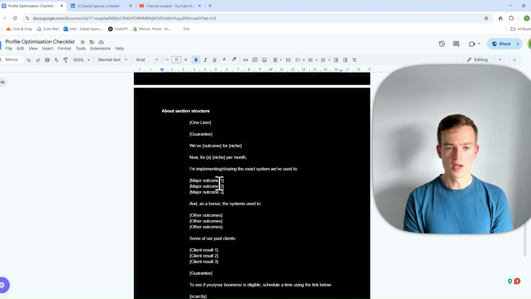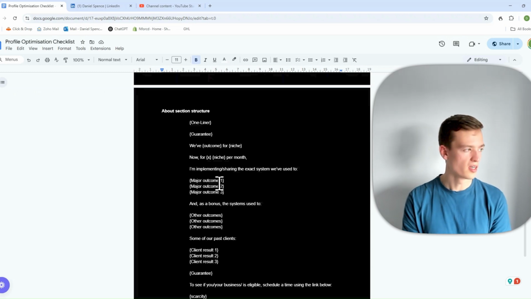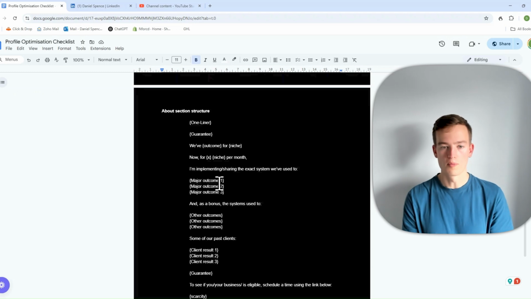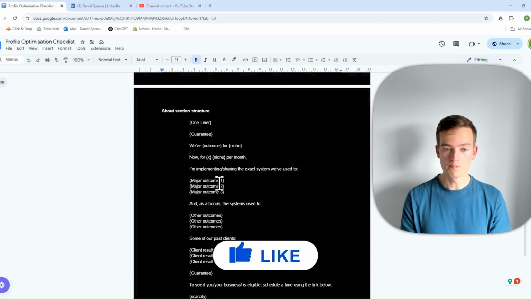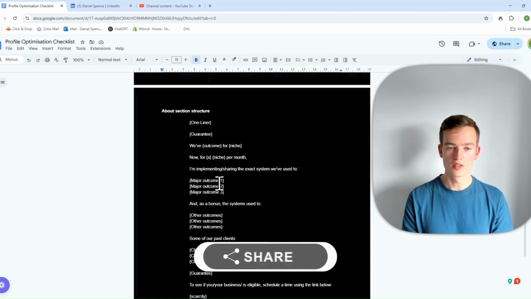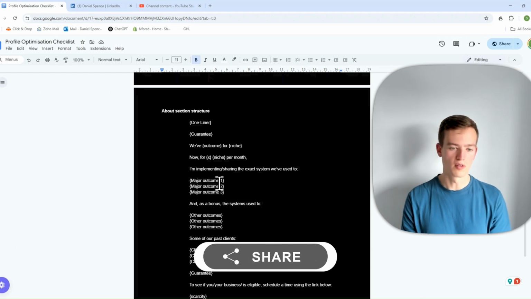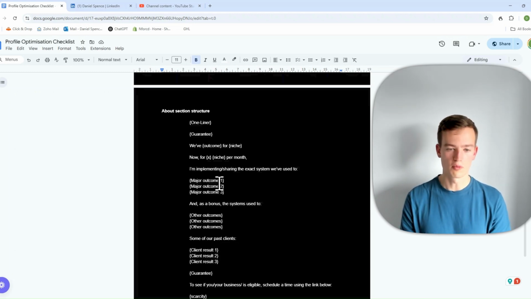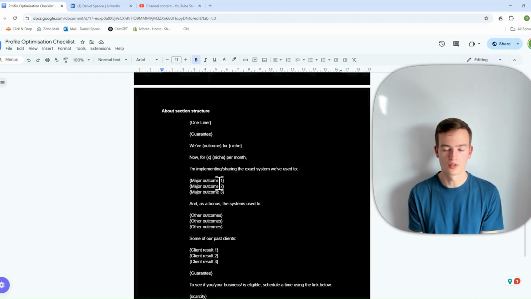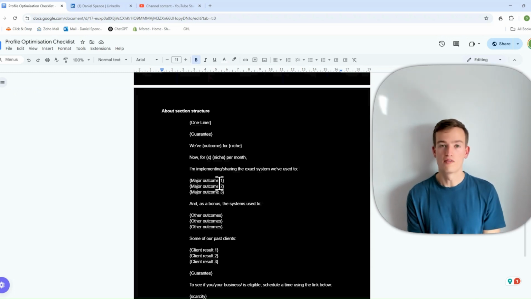So the next one: I'm implementing, sharing the exact system used to. So this is basically saying I can help you build automations that do outcome, outcome, outcome. So that'll be like book clients, save 30 hours a week, whatever it is that you want to do on there. And then as a bonus, the systems used to other outcomes. So instead of doing 6 outcomes, you're just splitting it up a bit. And then some of your past clients and their results. So really powerful bit to add in there.